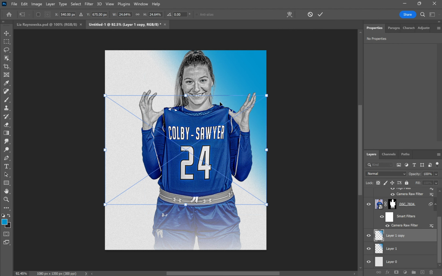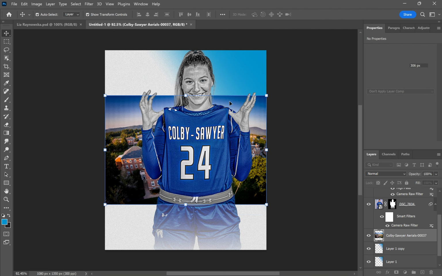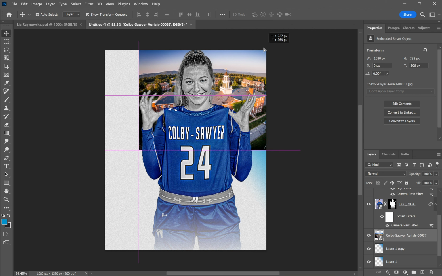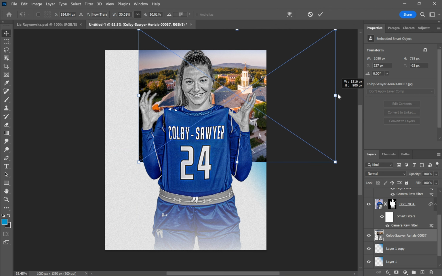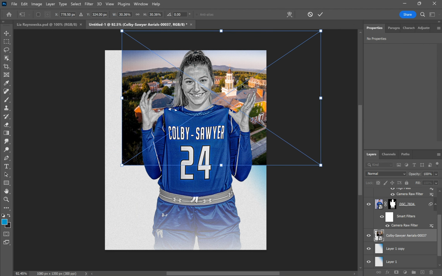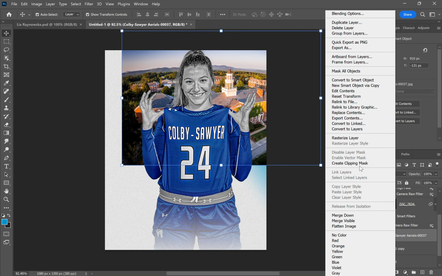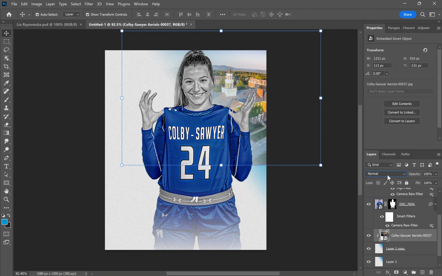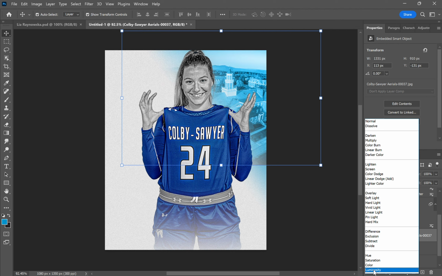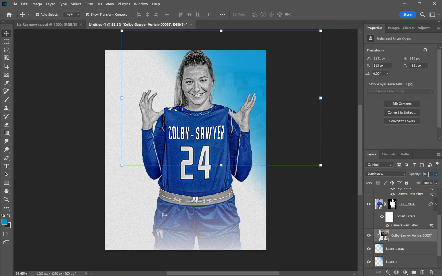The next thing I'm going to do is go in and get our picture of Colgate Hall with the mountains in the background, and we're going to drag that into our background. And we're going to create a clipping mask again, and what this does is it keeps it inside that top gradient, and I'm going to change the viewing of it to luminosity, and I'm going to drop it down to 12%.